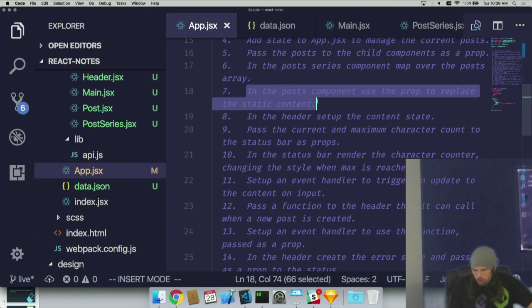Okay, so in the post component, use the prop to replace the static content. Does anyone disagree with the fact that we've done that? The post component now has each of the post objects defined. Each of the post components has the data from each of the objects that we passed in our post array.